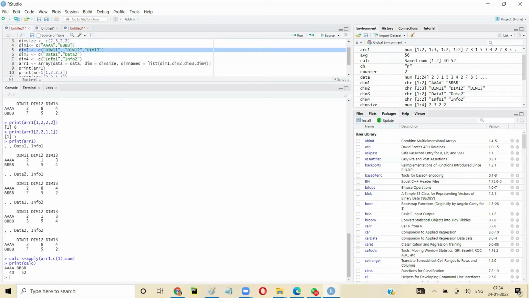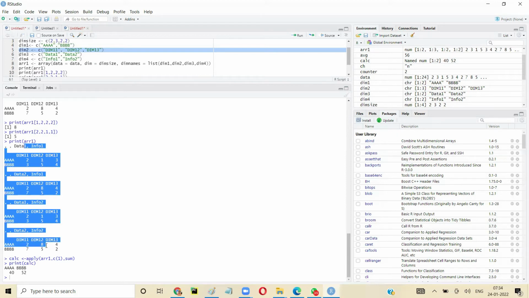Wait, do you mean adding the values together? Yes, exactly. So for the first one, it's going to be 9. So let's see that. So all these are dim1s only, right? The first, second, third. So 7 plus 2 plus, no, sorry, here it is, right? So from here you see, do we add all 4? Of course, yes, because all these are your columns only.